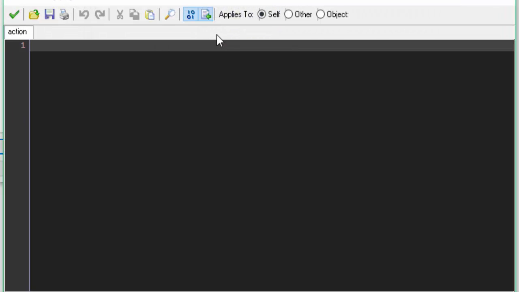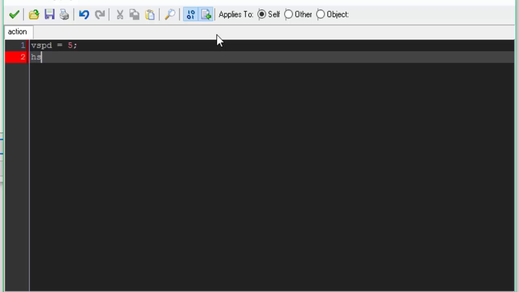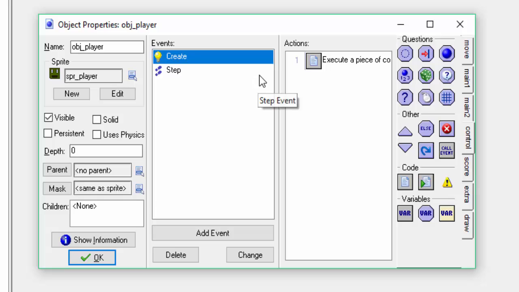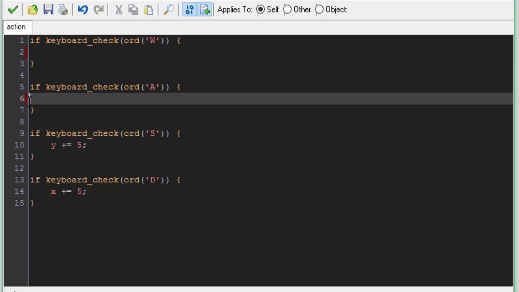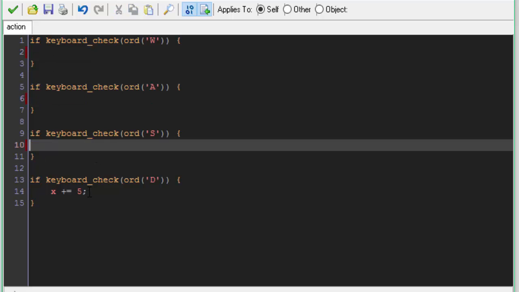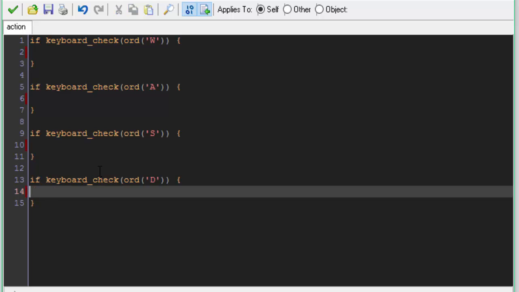Now we're going to declare two variables. Variable one is going to be vSpeed, and it's going to equal 5. The other one is hSpeed, and it's also going to equal 5. So that is the vertical and horizontal speed of movement. They're both set to 5, and you'll notice that our movement speed in our step event is 5 in every direction. So what we're going to actually do is just get rid of all of that.